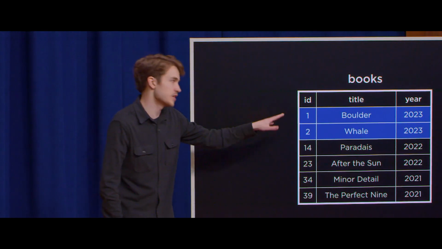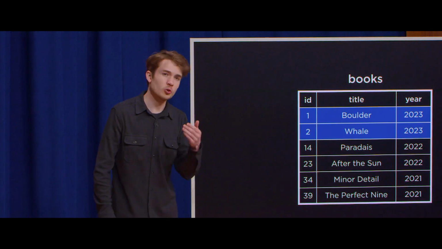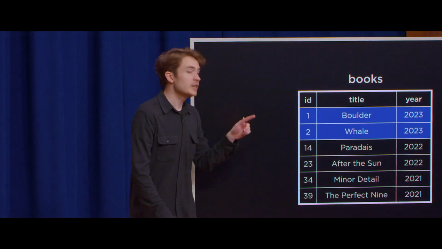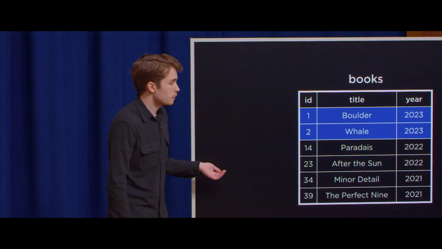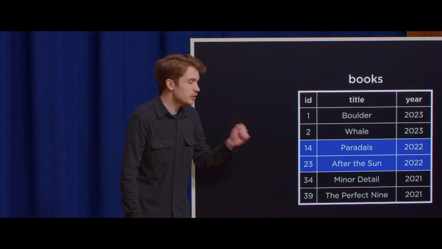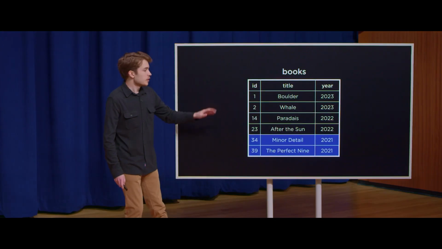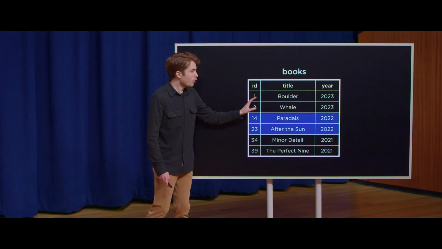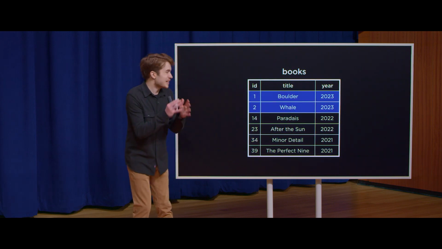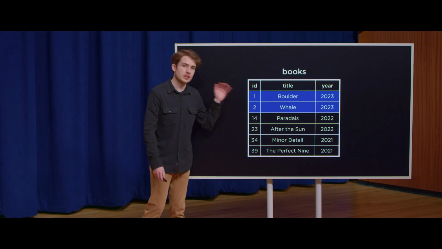In reality, it's 13. If I wanted to find the next ones from 2022, what could I do? I could just change the where clause to say where year equals 2022. And then same thing for 2021. I could say where year equals 2021. Now each of these segments of my data is what we'll call a partition, a certain breaking down of my data into smaller pieces, in this case organized by year.